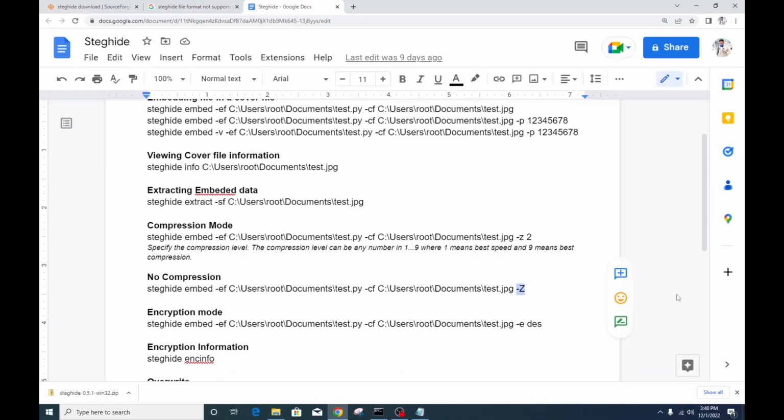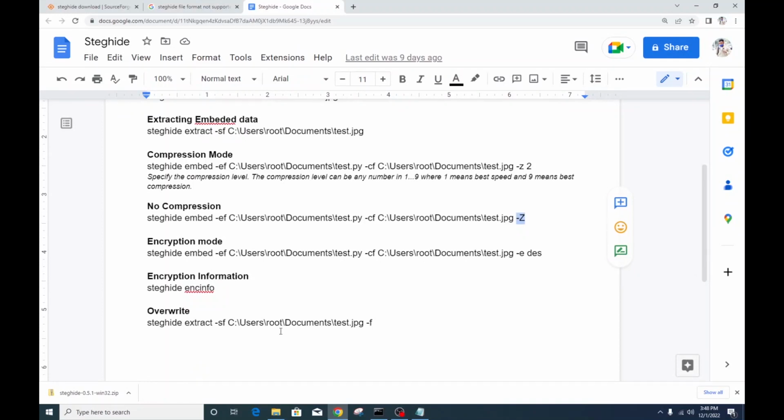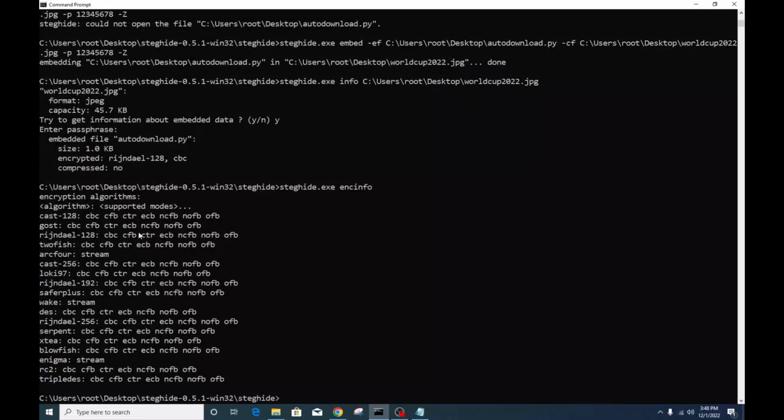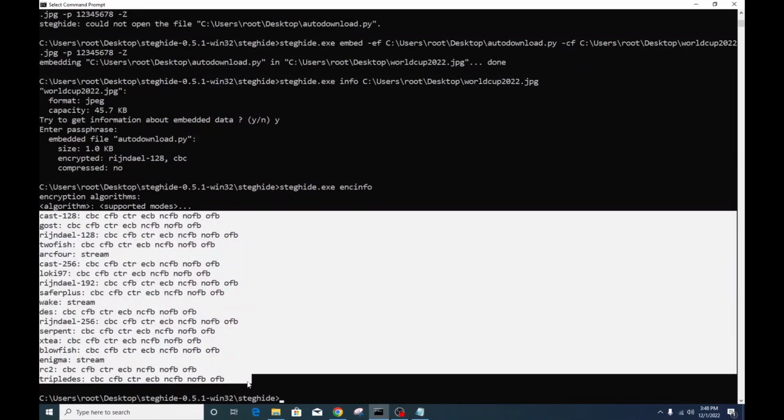Another thing you can also do is encryption. You can specify a certain type of encryption during embedding of the document. But in order to check the list of all the encryption supported by Steghide, you use the command Steghide encryption info. So if you go back to the command and you type Steghide.exe enc info, you get the list of all the supported encryption used by Steghide.